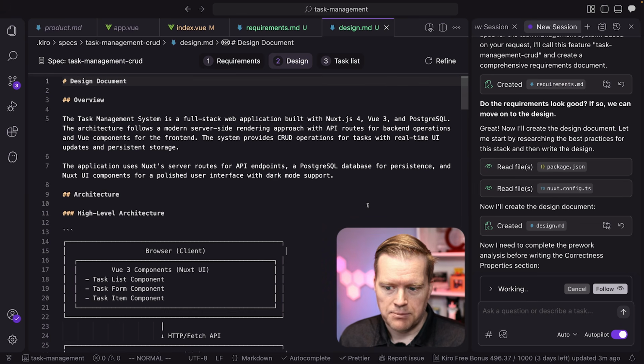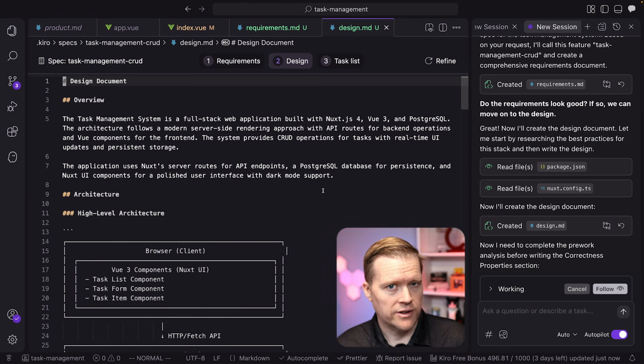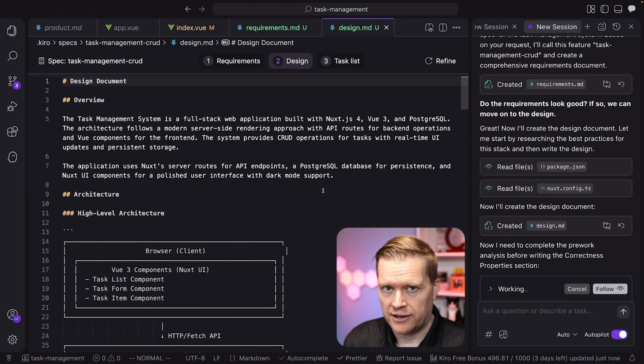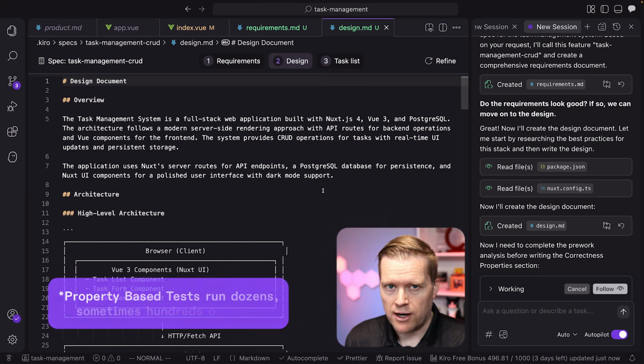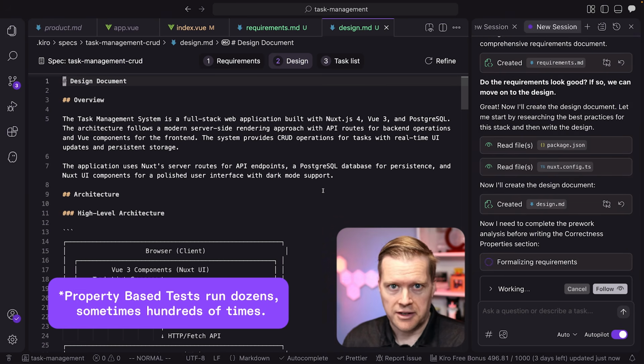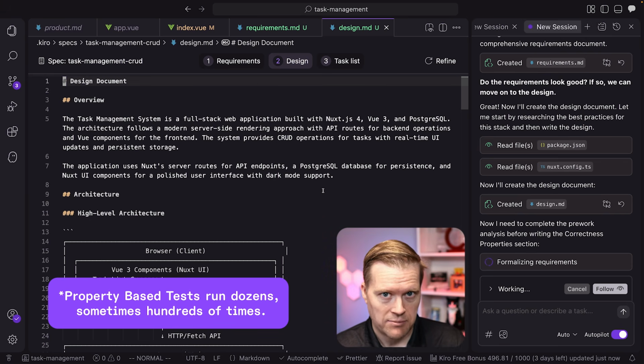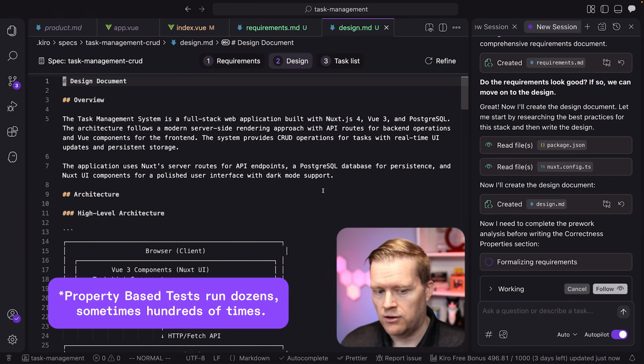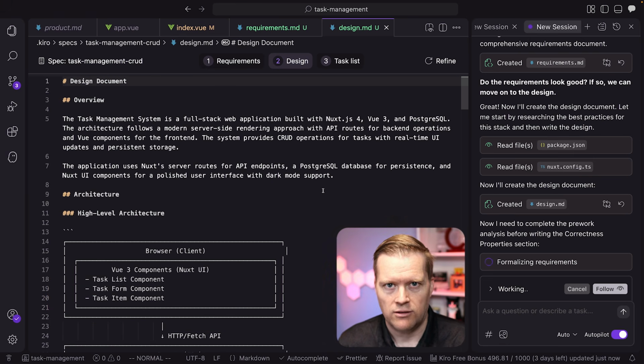It's doing a little bit of extra checking here. You can see it says now I need to complete the pre-work analysis before writing the correctness properties section. So the correctness properties section is this property-based testing. Essentially what we're doing is we're testing against the spec that has been written. So that's a really powerful thing because as we are going through the tasks and having Kiro complete each task, it can actually run tests against the requirements that we just created to make sure everything's okay. So let's take a look at how that looks in a second.